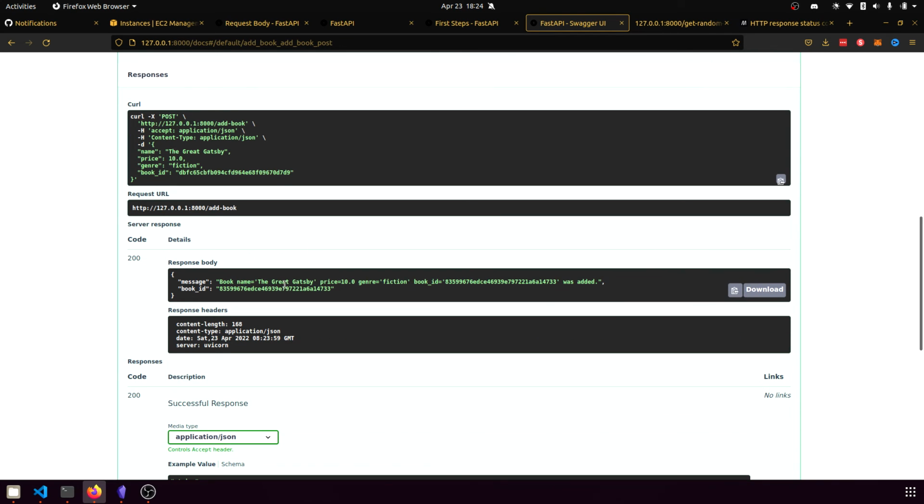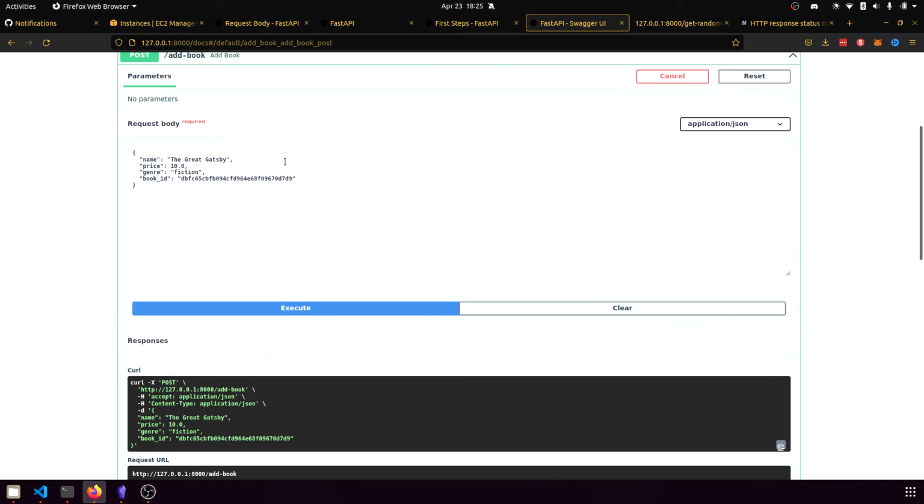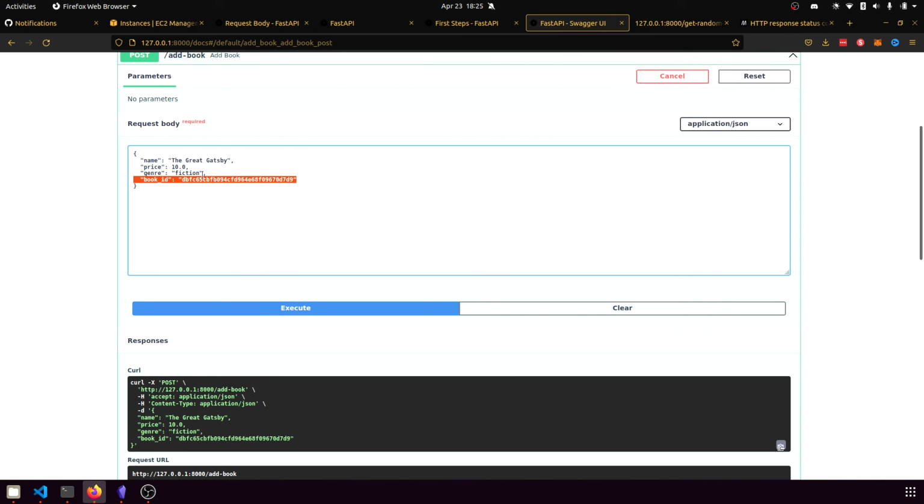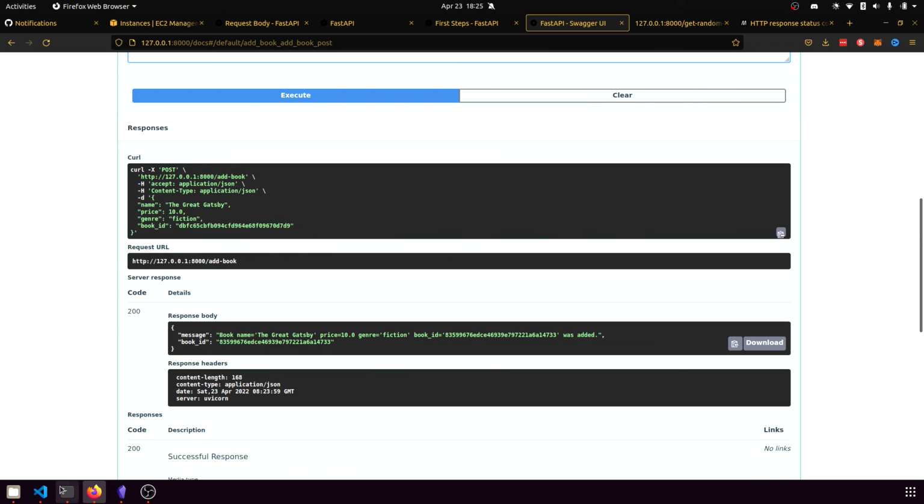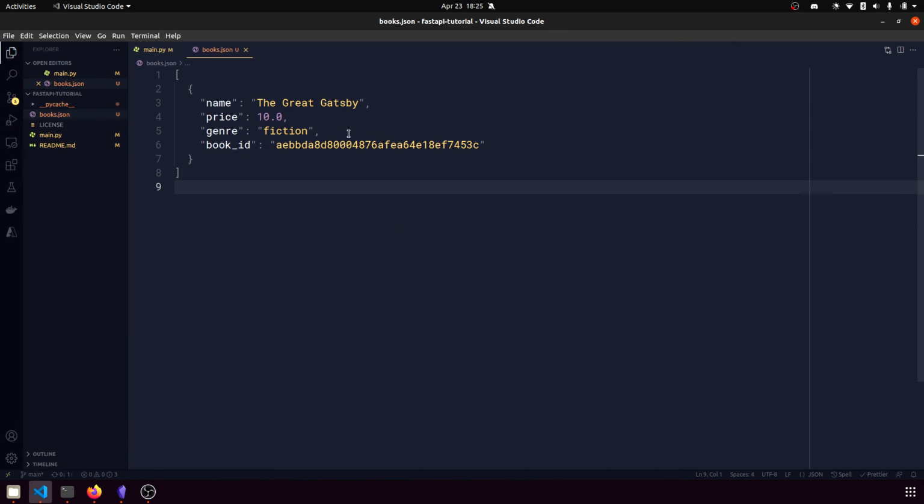Another thing to notice is that the book ID we've actually ended up adding to our database is different from the one we sent in the request. And that's because I want the database or the server to be authoritative about how it generates the ID. I don't want my users to be able to tell me what ID the book should be. In fact, this book ID field shouldn't even be visible to the request client at all. And finally, if we go back to our project file and look at our books.json, you'll see that the new book we've added is now here.